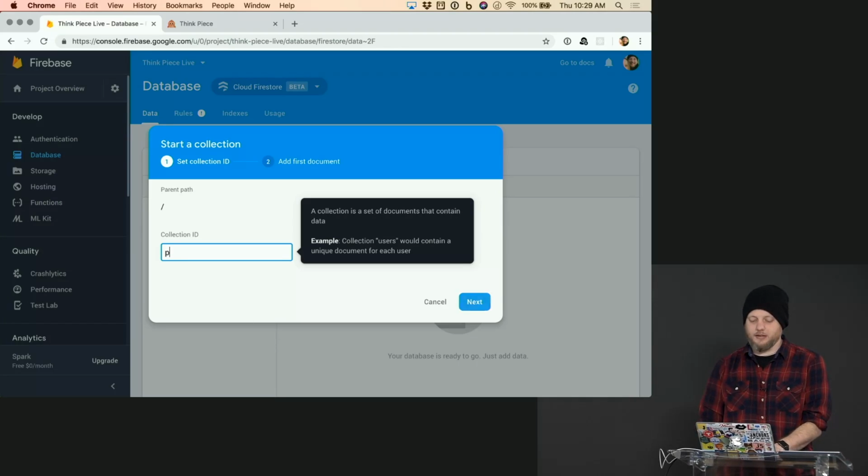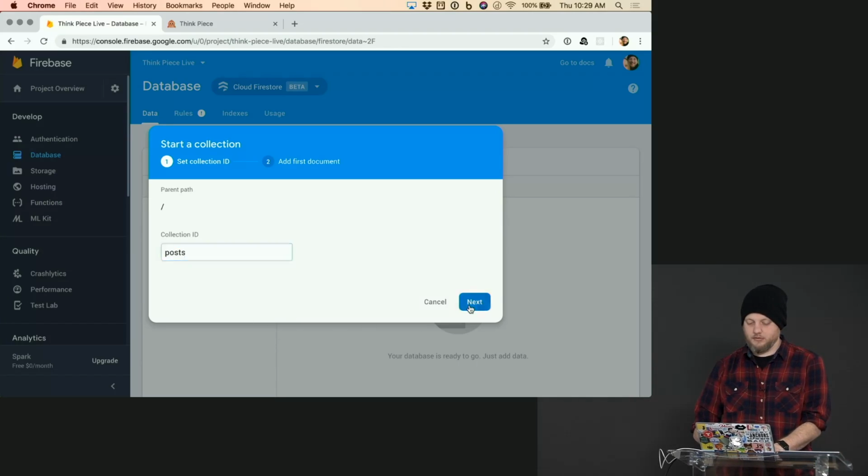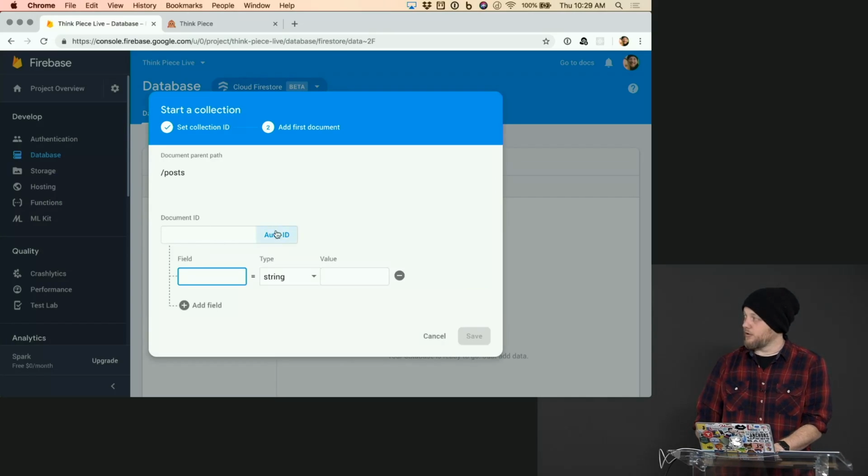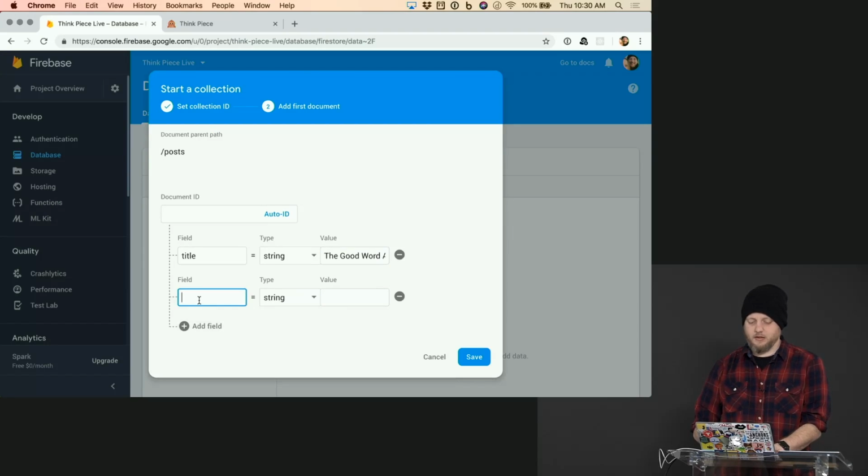So we'll say that this is the post. We're going to go with an auto ID. We'll give it a title. The title should be "good word about Cloud Firestore." The content will be "it's pretty great."